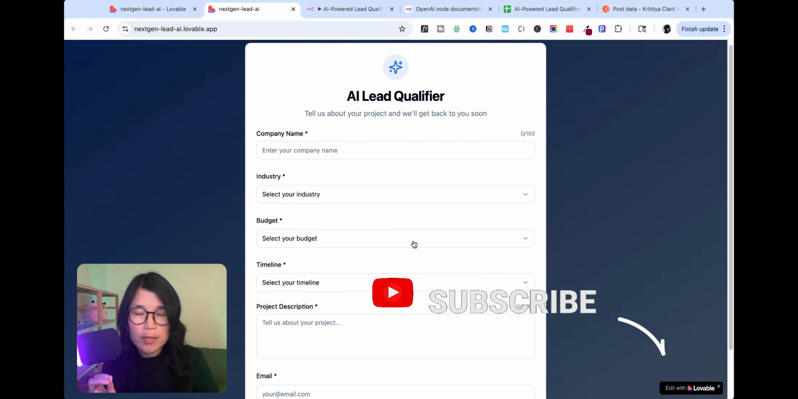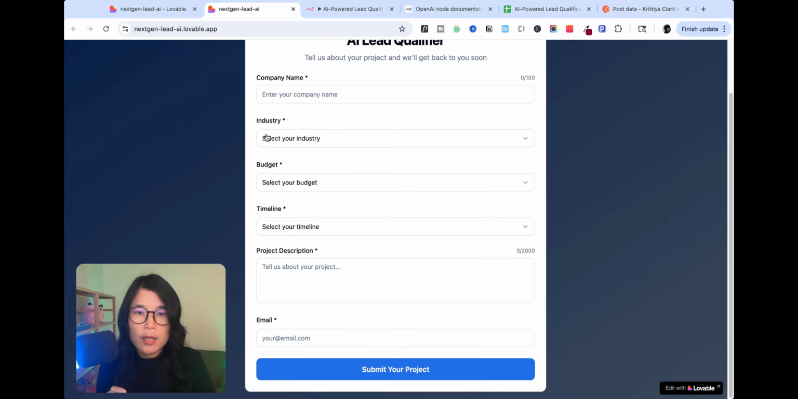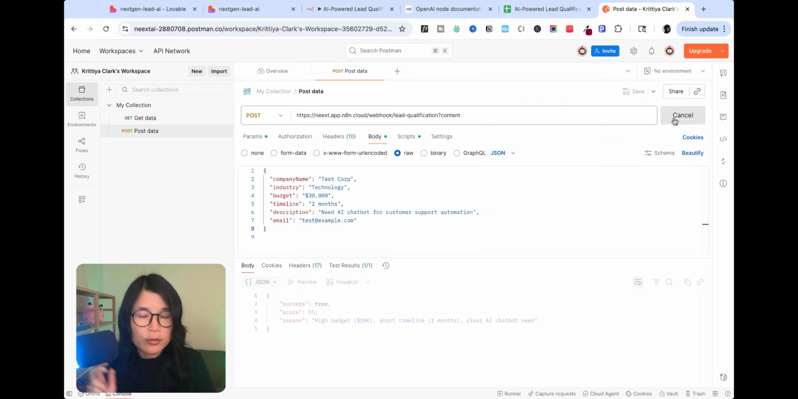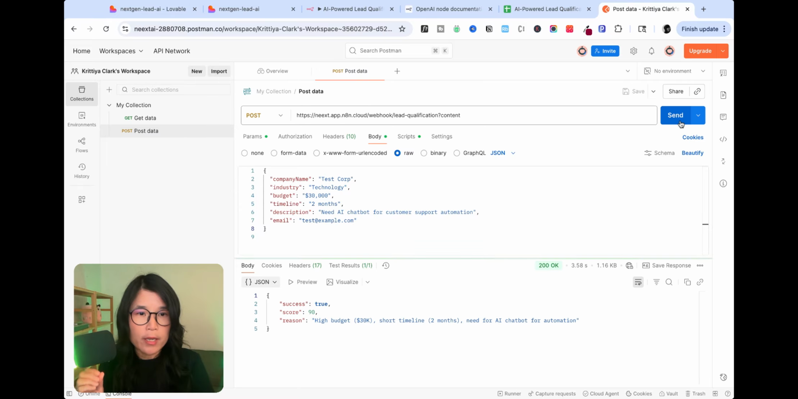Okay, the company name is a mock value, and you click run, you click send. So you see 200 OK, it means that it's working, no problem with that. If it's 400 or 500, it means it's not working. You have to come back to n8n and retest again.